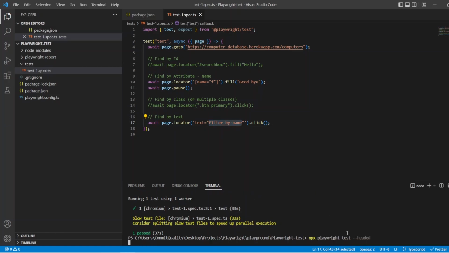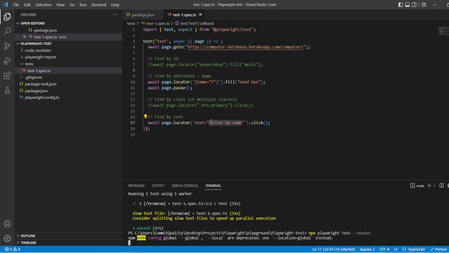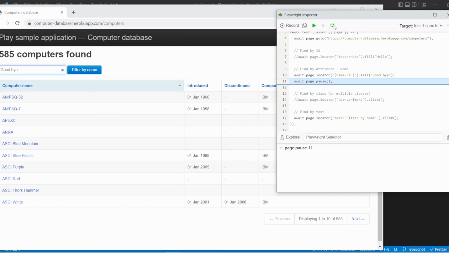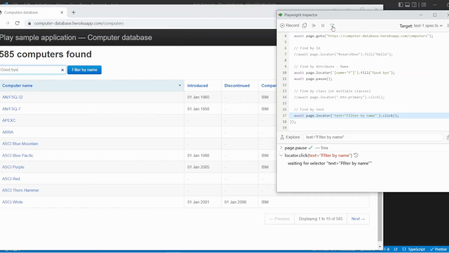So if I run this, what's going to happen when I step over it is it's going to say, I don't know what this is, I can't find it. Okay, so that's loaded. Let's step over it. And now it's waiting for selector text equals filter by name, and it's going to keep looking until whatever my timeout is. And that's because we have a capital I in here.